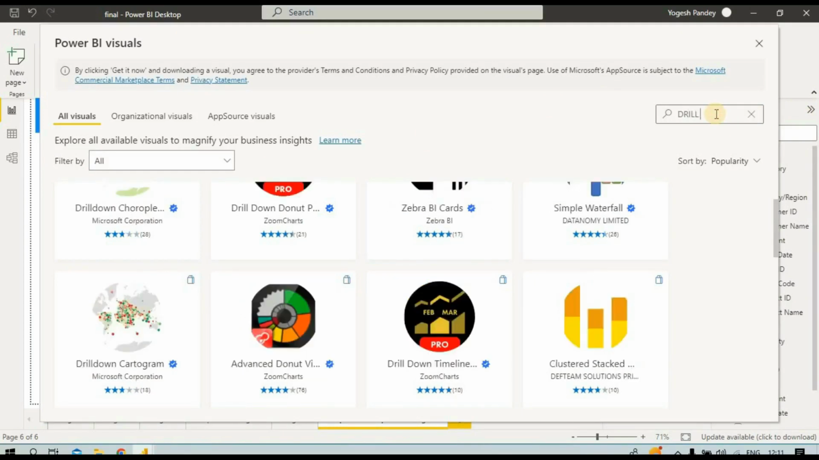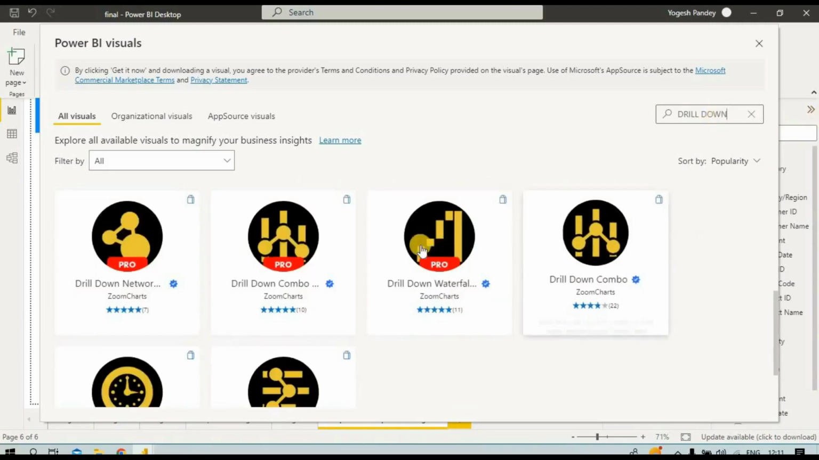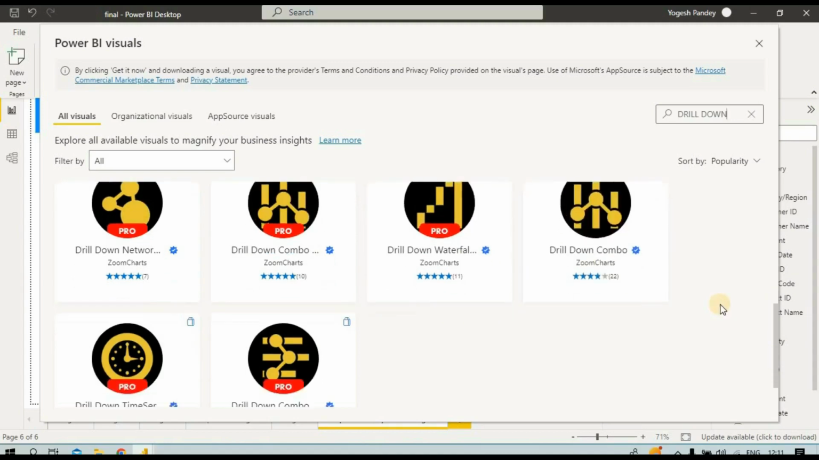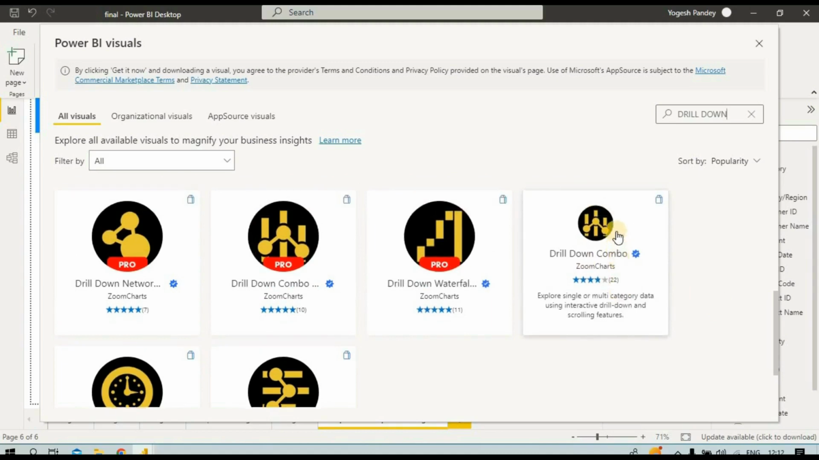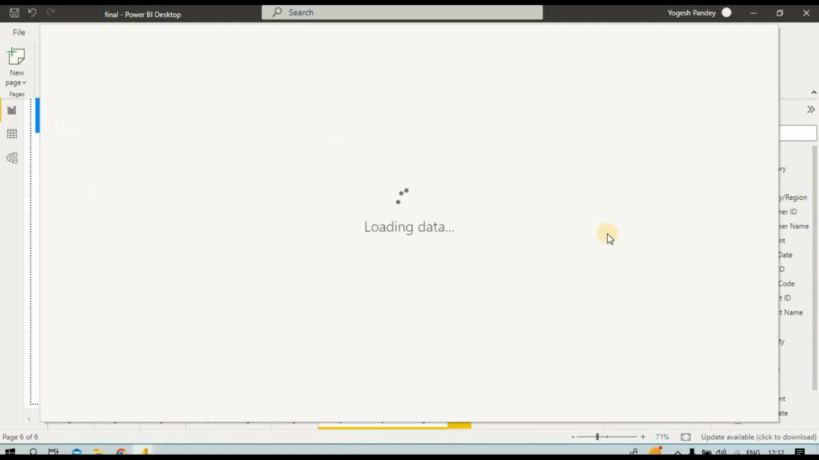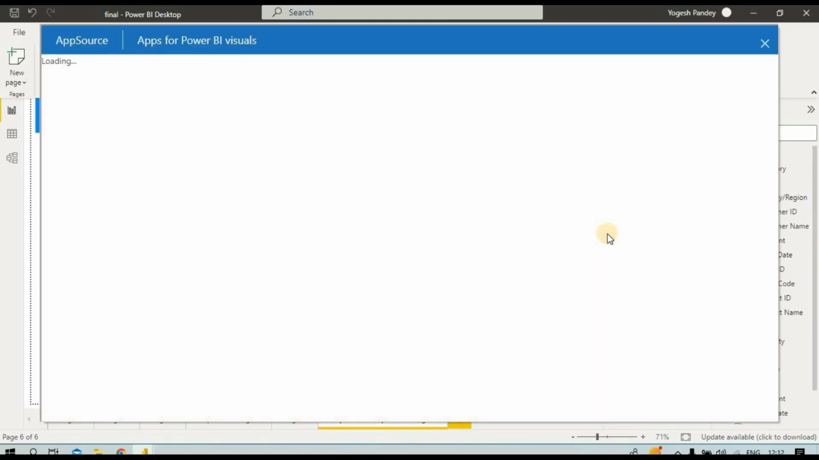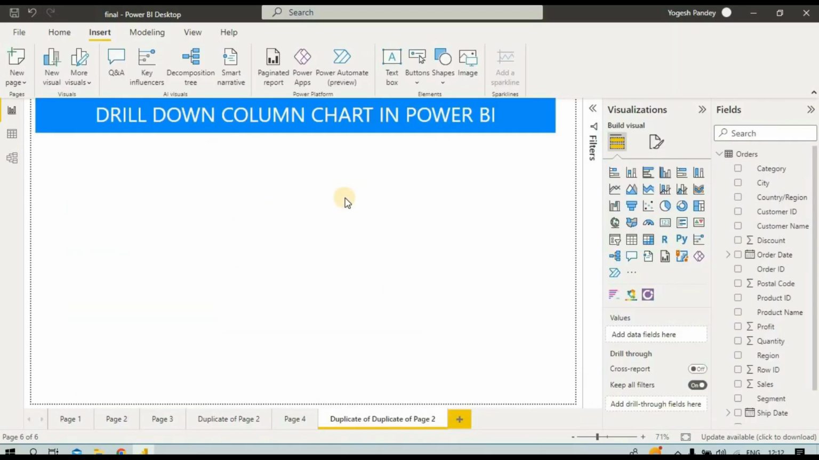I will just type drill down. So we have many charts here. These are pro version, these are pro version, these are combo zoom charts. So I will just take the zoom chart, this one. It has 22 UR and we would like to use that. So I just click over this, and then just add this.